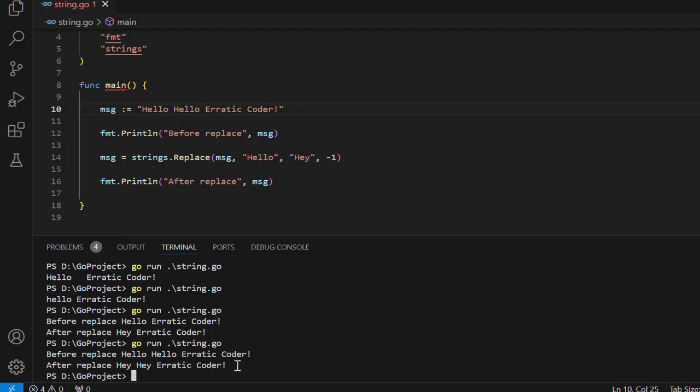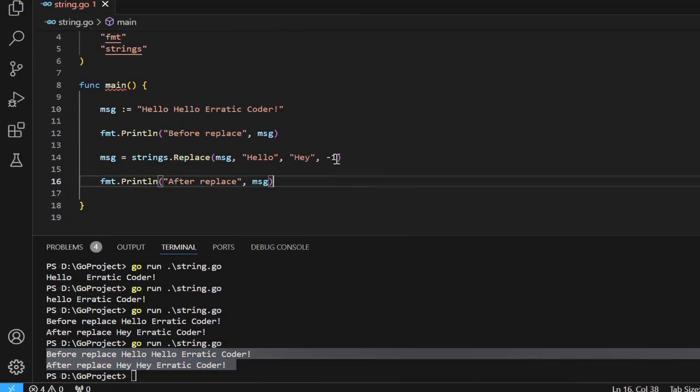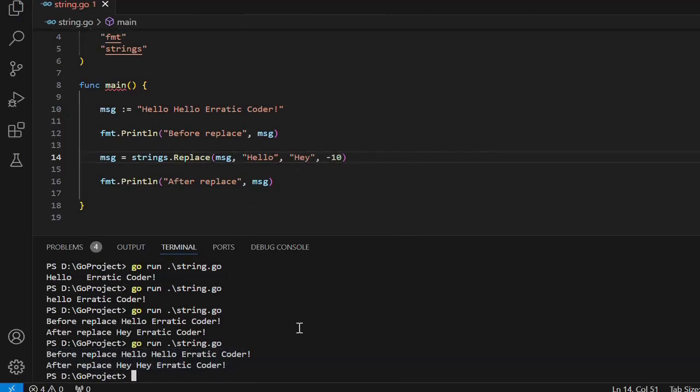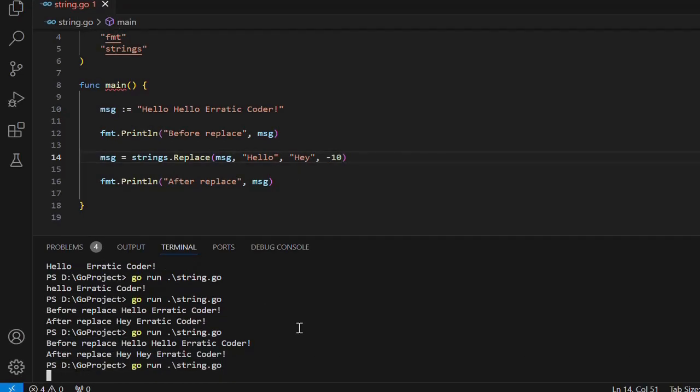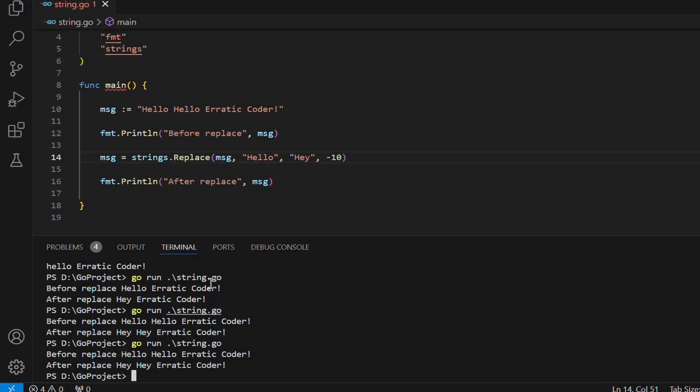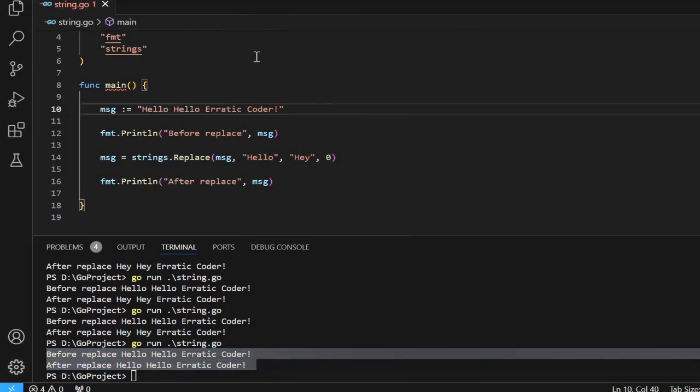So here we can see it has replaced all the occurrences. Suppose I give here -2 or -10, any negative value. So here also we can see that if we give any negative value, that means we have to replace all the occurrences. Now suppose I have given the value 6, however I have only 2 occurrences of this word. In that case also it will replace all the occurrences. So in this way you can use replace and other functionalities from the strings standard library.